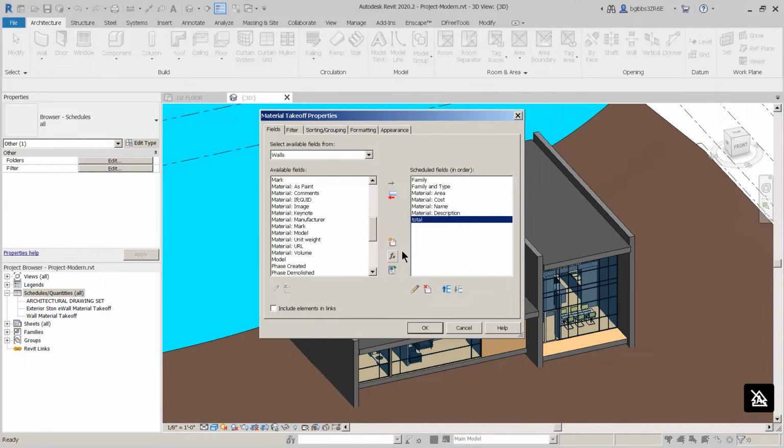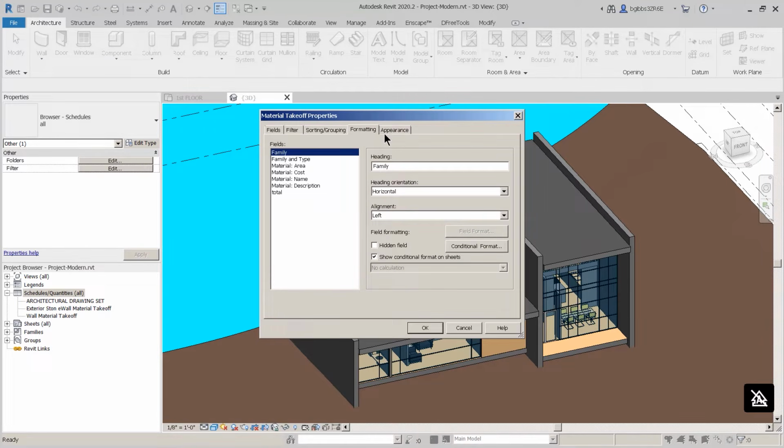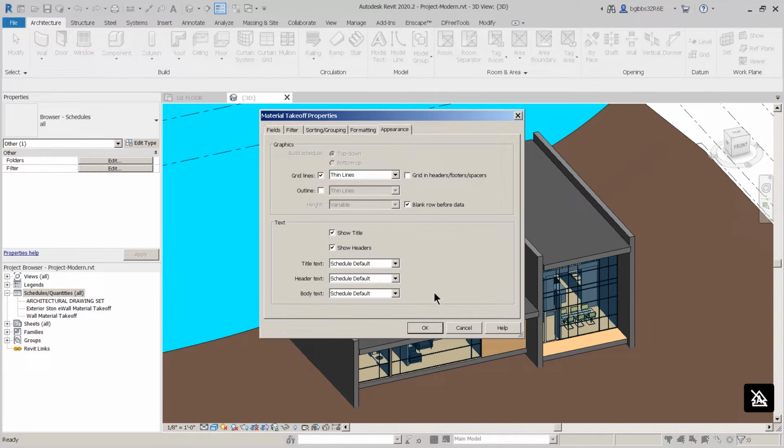And next, we're going to go into how it's going to be sorted. We're going to click Family first, and then we'll click Family and Type. And at the bottom, we're going to click Grand Totals. That'll give a grand total at the end of how many units are there. And then we're going to scroll up to see the formatting. And we're going to click on Total. And we're fine with the other formatting, but we want to make sure in this drop down that instead of a no calculation, we're going to add a calculate totals. And we're not really changing things in appearance, so we'll click OK.